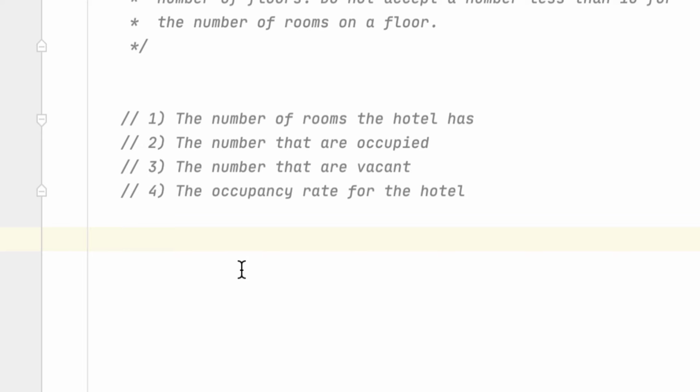So what they want us to do is to ask the user to enter how many floors the hotel has, and based on that, ask the user how many rooms each floor has, and then how many of these rooms are occupied. After the loop ends, we want to calculate the occupancy rate and how many of them are vacant. It is not that difficult if you understand how to use for loops or while loops.